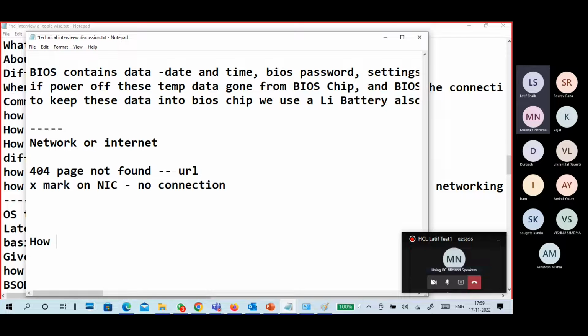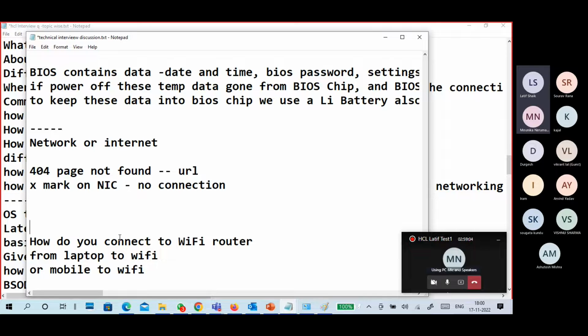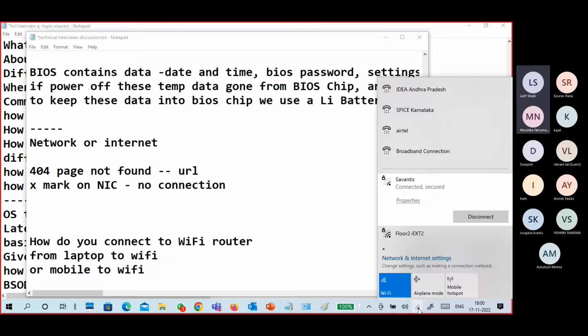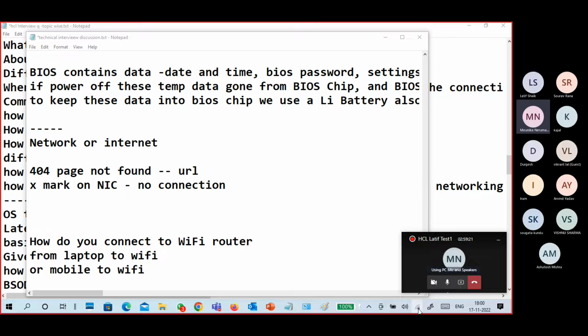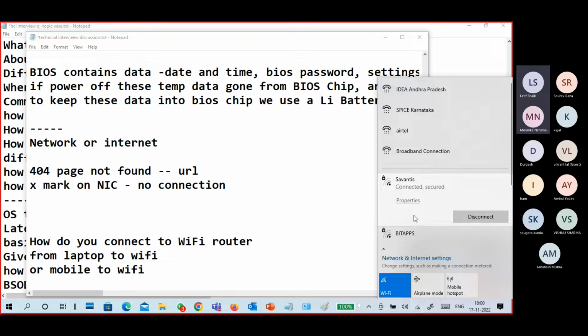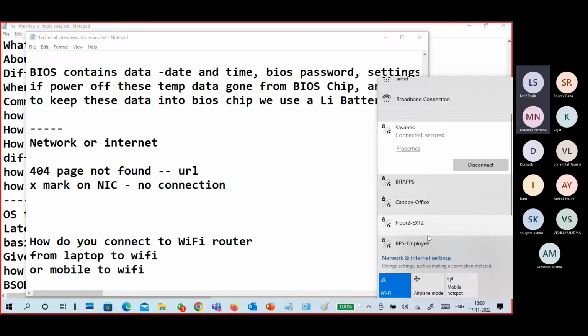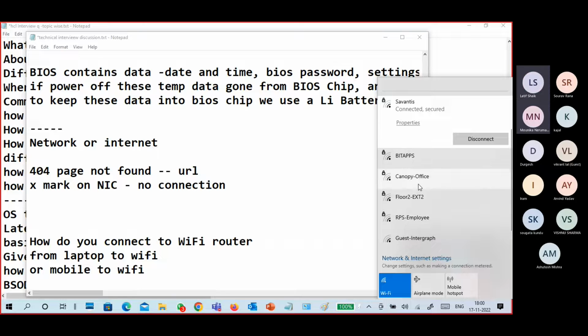One more question is, how do you connect to a Wi-Fi router or internet? That means from your laptop to Wi-Fi router, or you can say mobile to your Wi-Fi. Guys, check the settings. Compulsory, you have to click here. There is a Wi-Fi symbol showing at the notification area, which looks like a dot and Wi-Fi waves, or a globe symbol. Click on it. There, the available Wi-Fi router names are showing.